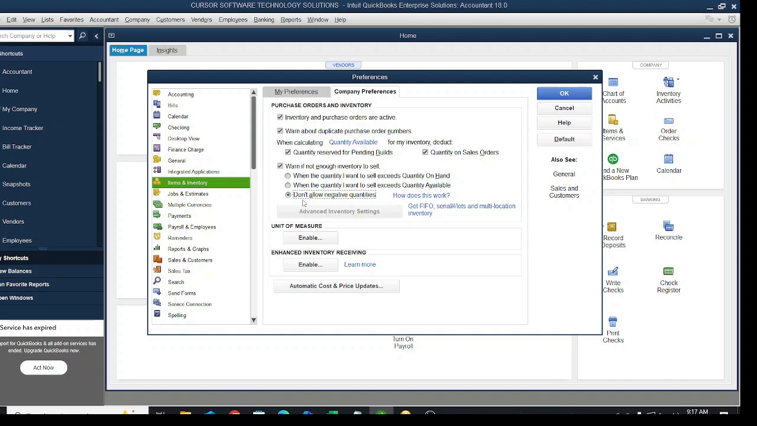So immediately you try to enter more than what you have in stock, it's going to tell you that this is more than what is in stock, and this is the quantity that makes it more, and then it stops you. It won't allow you to post.